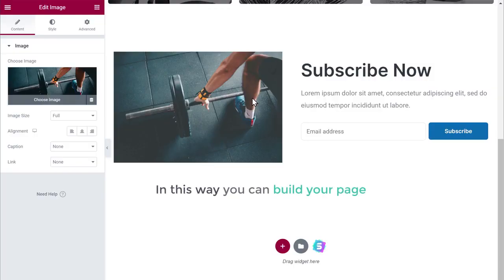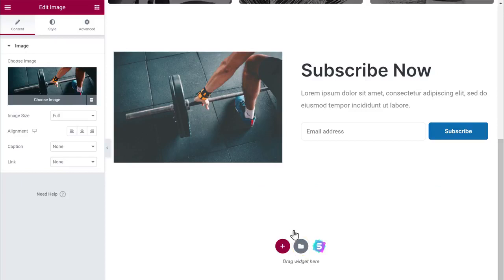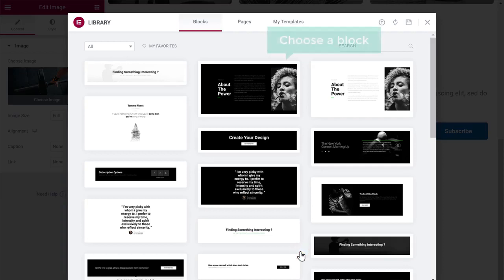So in this way, you can build your page using blocks. And you can also find more block designs by clicking here and choose a block from here.